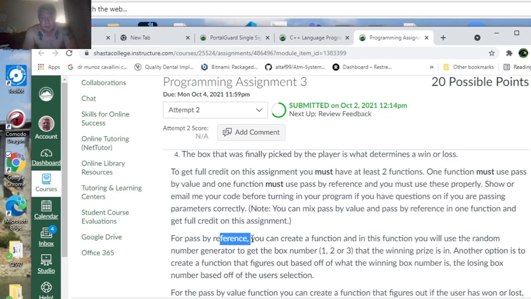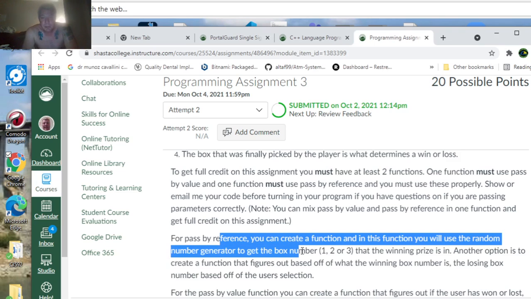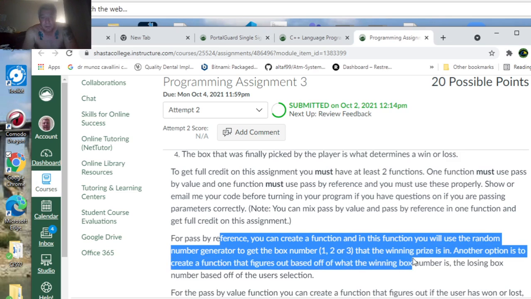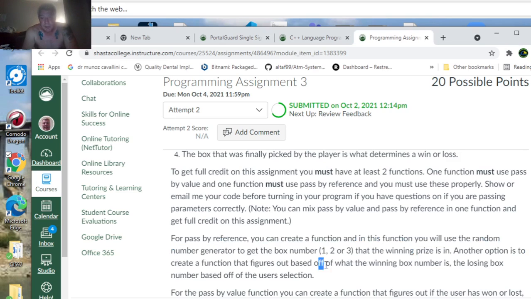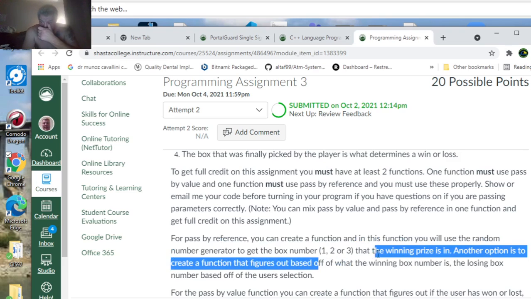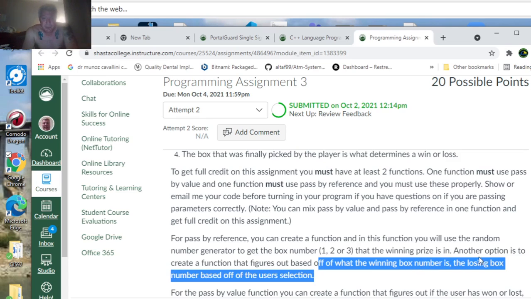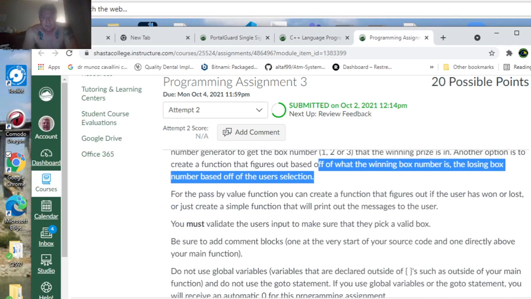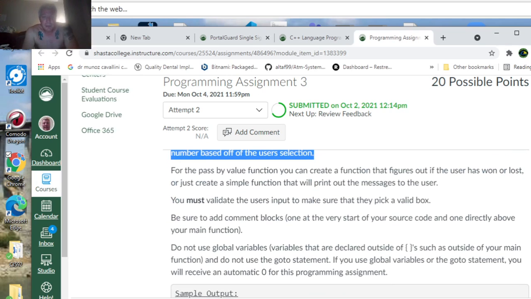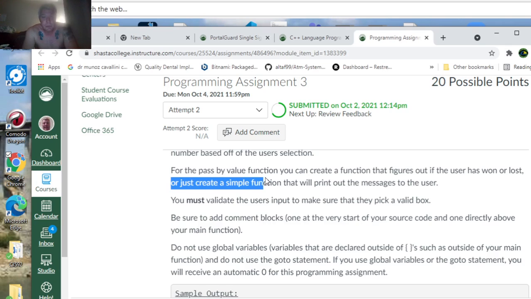Pass by reference, you can create a function, and in this function you will use a random number generator to get box 1, 2, or 3. That is the winning prize. Another option is to create a function that figures out, based off of the winning box number, the losing box number based off the user selection. For a pass by value function, you can create a function that figures out if the user has won or lost, or just create a simple function that will print out the message to the user.